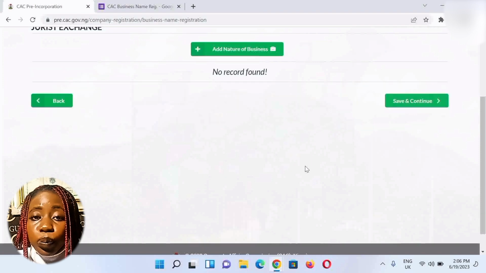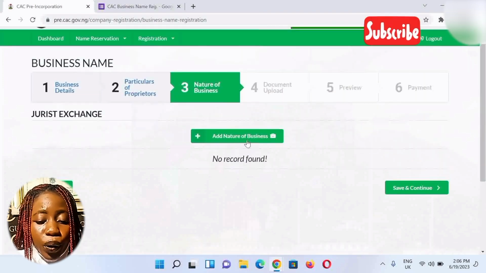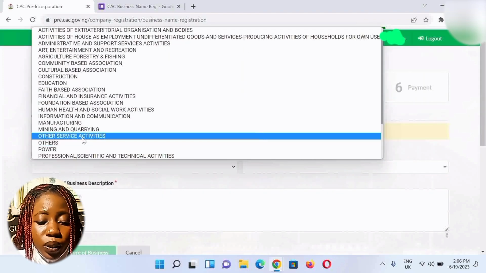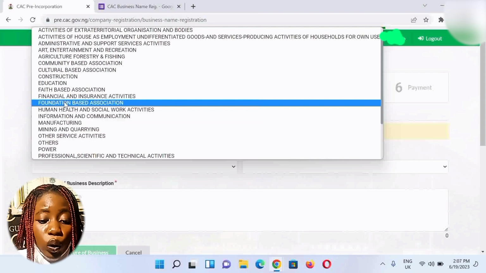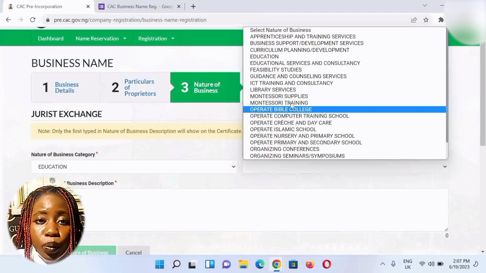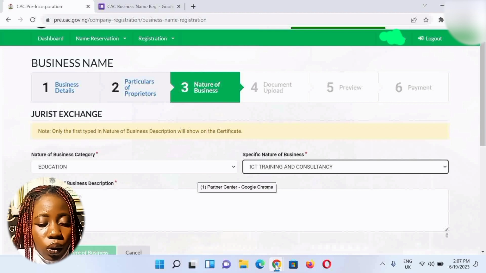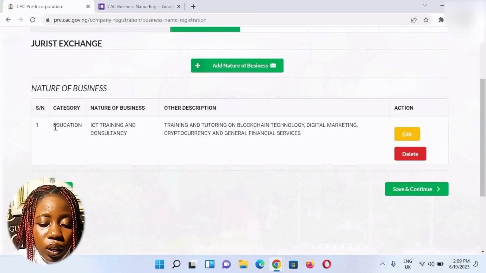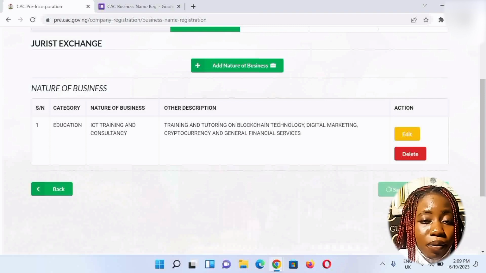So you add the nature of the business. You click on add, then you select the nature of the business in which the business falls under. For this business, it falls under education. So we are going to input this one, and that is it. So we are going to click on add the nature of business. Once you confirm that the information is correct, you click on save and continue.